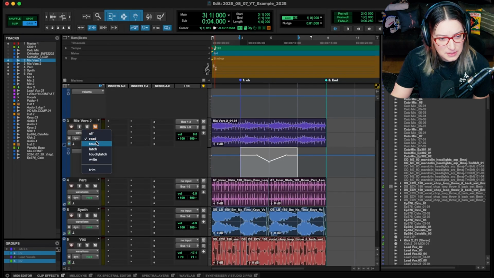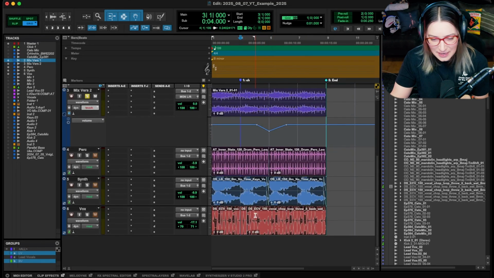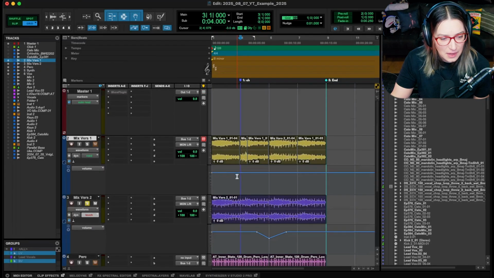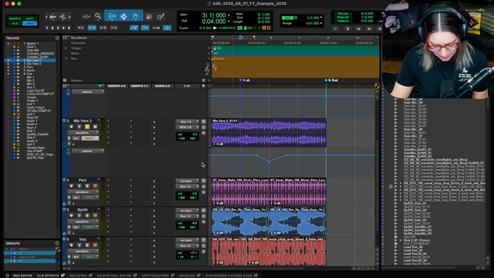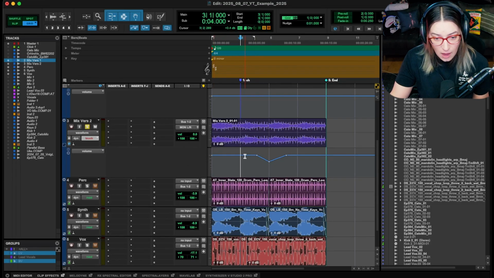What I'm going to do is switch into touch mode here, and write some automation to this. Actually, let me solo this. This is from my previous video, so this is a mixed version, quote unquote, of these example tracks here. So I'm going to solo this. It's in touch mode. I'm going to hit play and adjust the volume here, and we will see the automation getting written on our automation graph here.